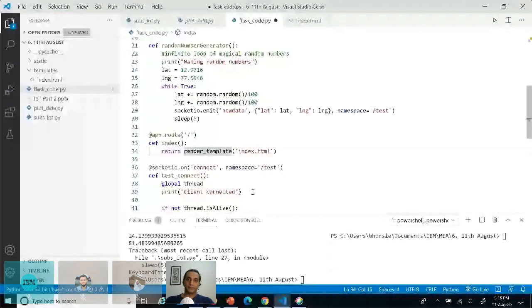And then we are instantiating socket, and this is going to help us send the data that we got under the tag new data to this particular namespace, and we are connecting to it. And then we are sending it with the help of a thread, because we want it to run in the background. That data is generated and is being sent.